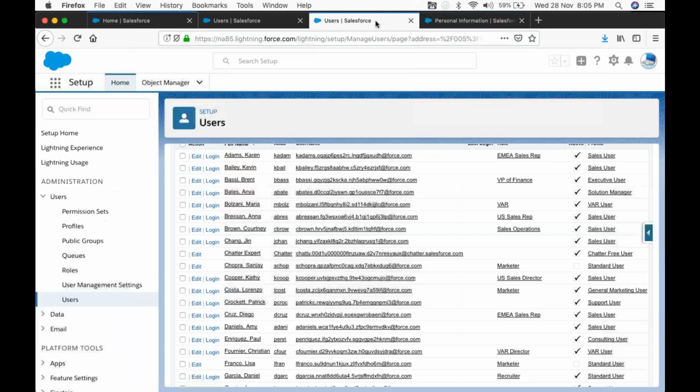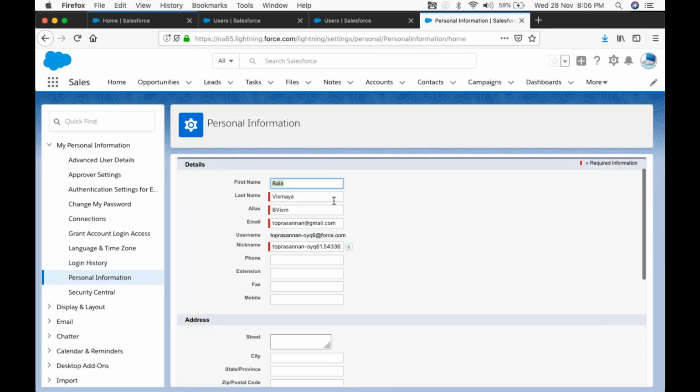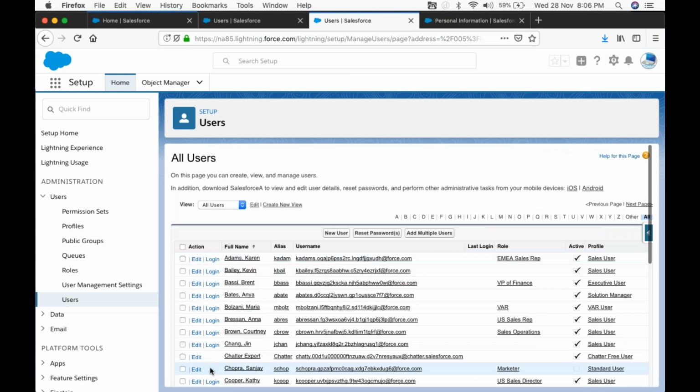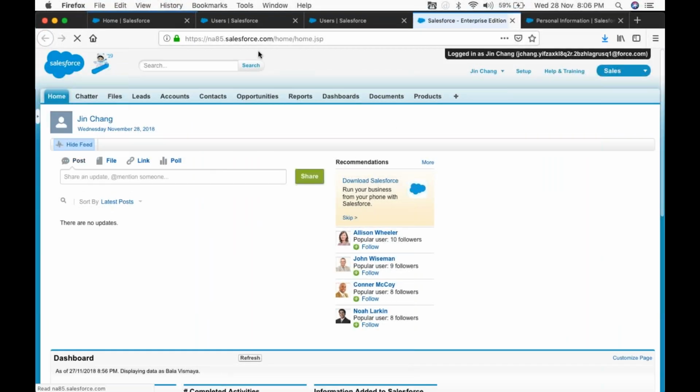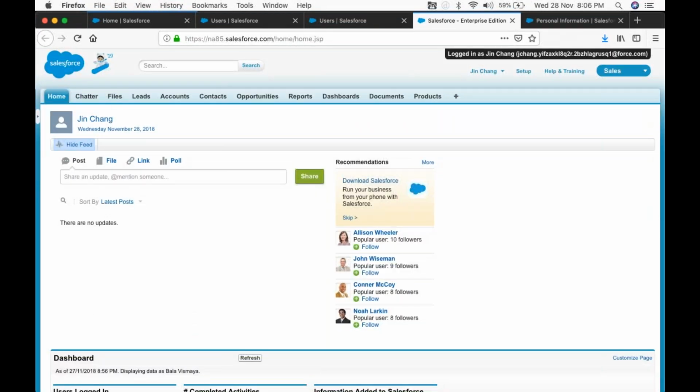Personal information. Okay, this is my own record. If you notice, this is my record it is showing, not Jing Chang's record. So by default, this person doesn't have access to Lightning, correct? So this is how you can selectively assign a permission set to a specific set of users. Let me log out as Jing Chang.